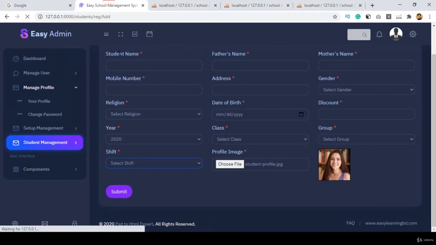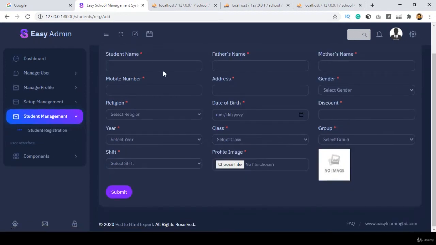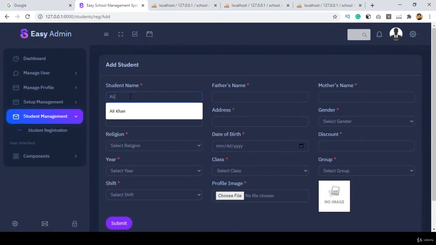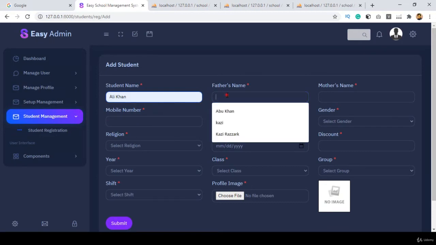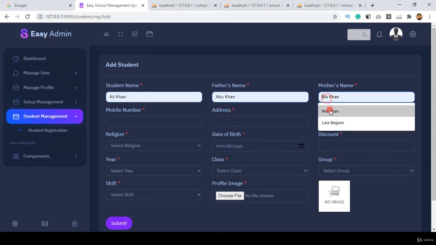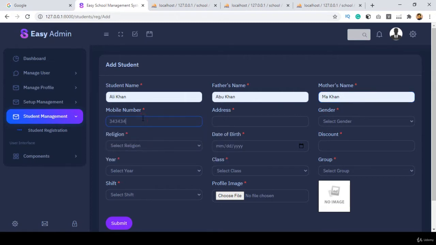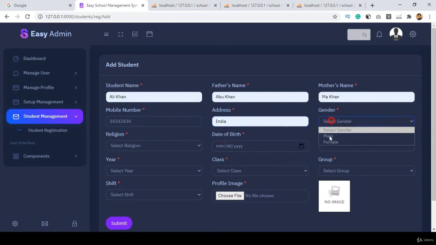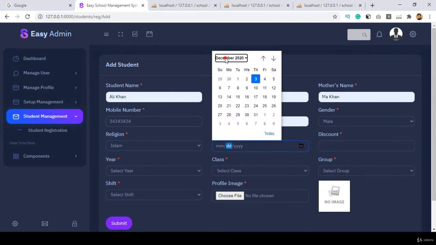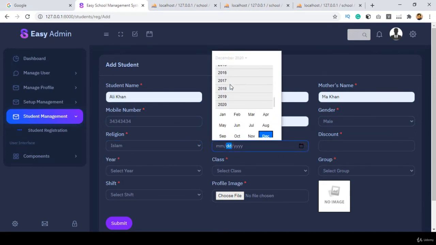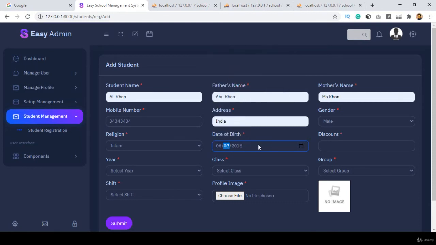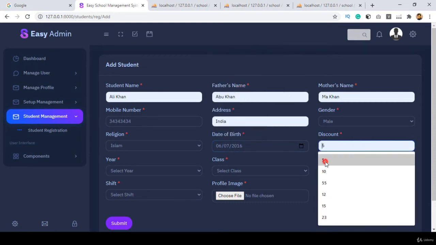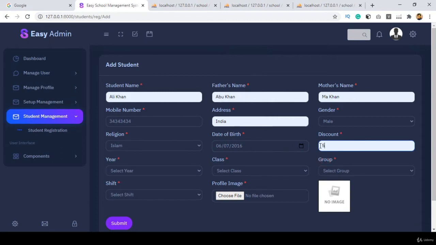If you now click refresh, now I name it Ali, Ali Khan. So this type of name, I put the father name as Abu Khan and the mother name as Ma Khan. Okay, and then I put some phone number. I put the address as India or whatever you choose, and gender I make male. I put the religion as Islam. I put the date as 2016 January 7. Okay, and I just put the discount for this specific student as 5.